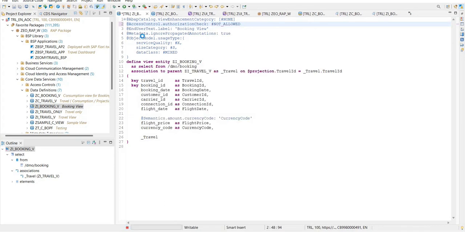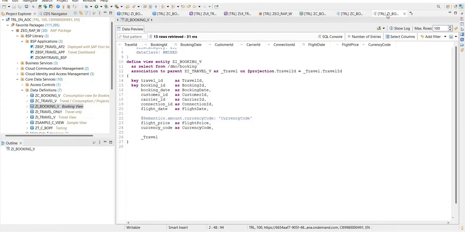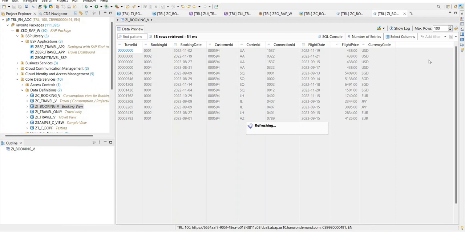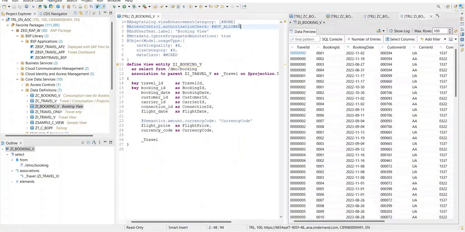For example, if I am saying not allowed, I'll just activate this. Go back, refresh. As you can see, even though I do have a DCL in place, a secure access control, still the data will be flowing to the output because I am saying not allowed. If you say not required, then it will see if there is any and consider it, but it's not hard and fast for the system to have an access control view. Okay, so this is how the DCL would work.